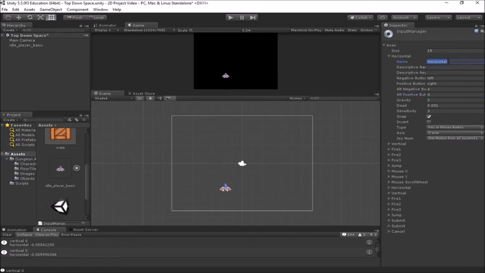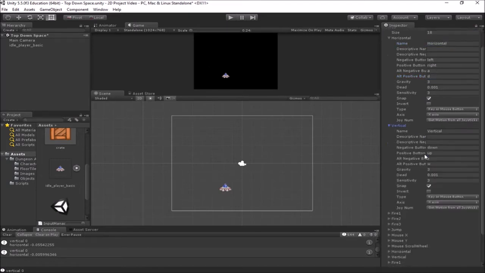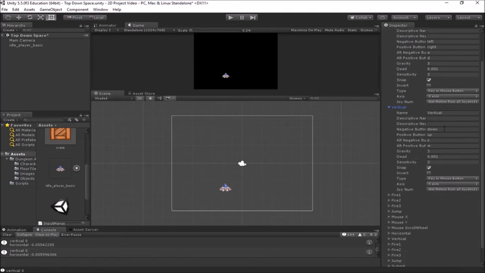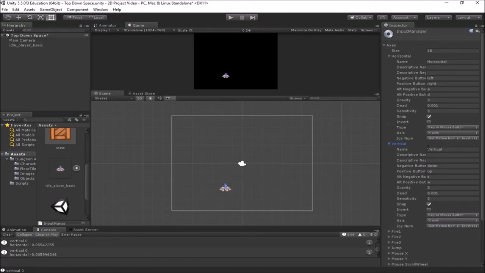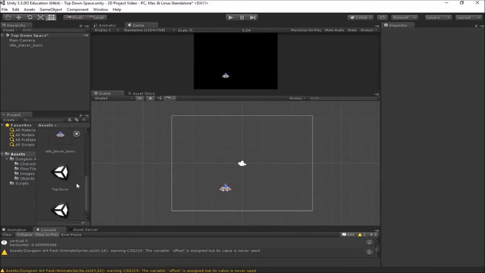So this is the horizontal one for left and right movement. We also have this one called vertical, which is set to the down and up arrow, and the S and W key for the up and down directions of movement. And again, those are standard, so we're just going to leave them the way they are. So we're going to make a script here, and we're going to access these axes in our input manager to get some information back from the computer as to which buttons are being pressed, and we can use that to control our movement.